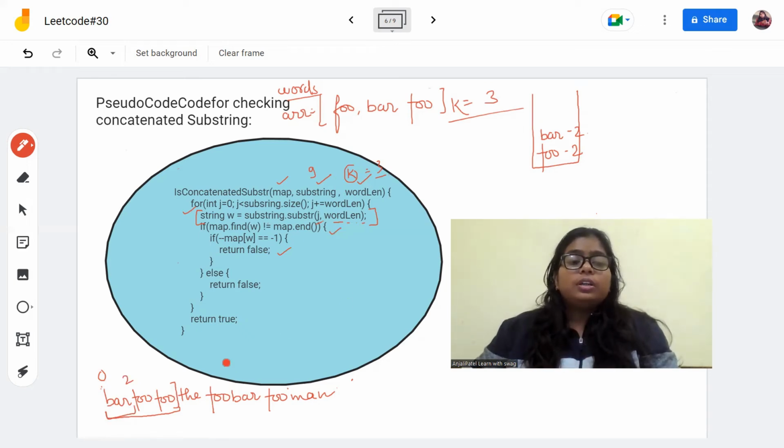So if we check here that bar is present and bar count was 1, not 2. Yes. And now if we decrease it by 1, it will become 0. So it is not becoming -1. So we don't return false, and we will go again to the for loop. Now the jump of j is 3. So j goes to index 3. So here the word will be formed of length 3, which will be foo.